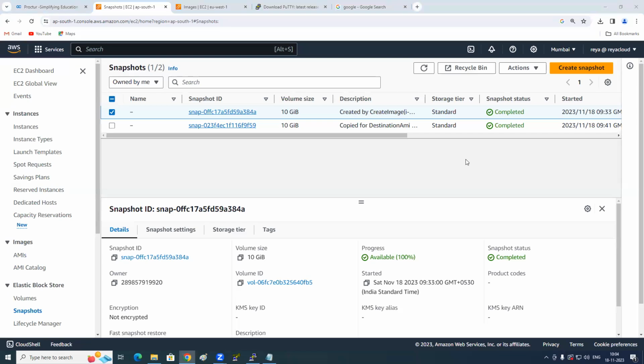Is that Glacier? No, no, no. It is not Glacier. Only the storage tier will go to archive, not to Glacier. Is this clear on snapshots, everyone? Any questions online? Is it clear?